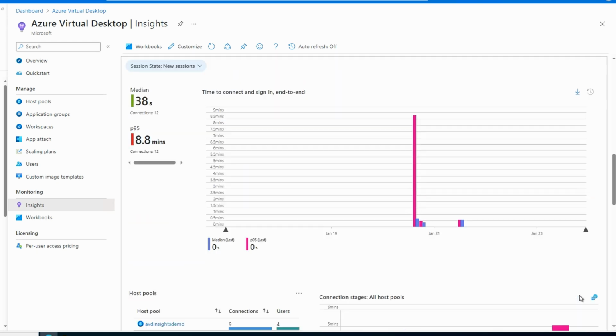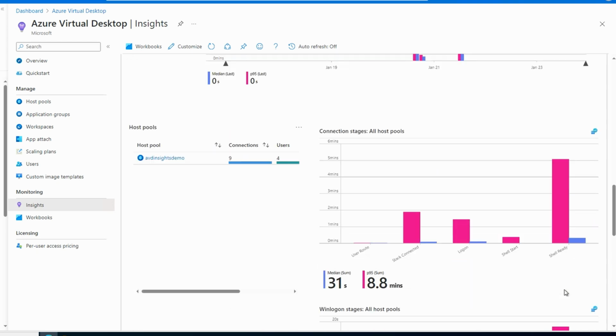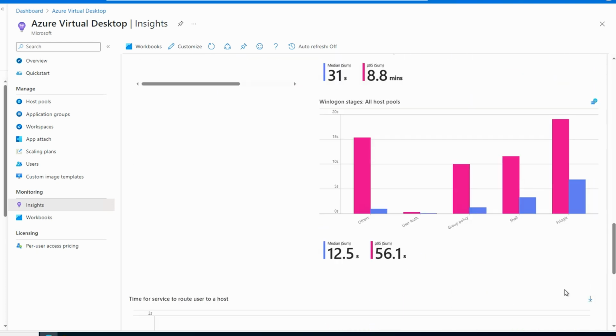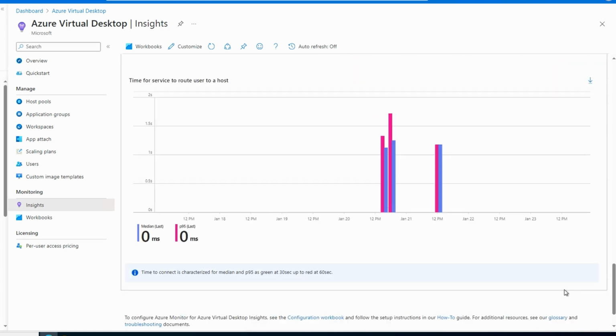Next, we have time to connect. A high time to connect could indicate a busy host or a problem with FSLogix storage, for example. One of my clients waited for over 8 minutes to connect. I used a stress test tool called HeavyLoad to create these errors so we'd have something interesting to look at. And an 8-minute login is definitely interesting. If we scroll down, we can see the host pool and the connection stages, and the time it took the service to route the user to a host.